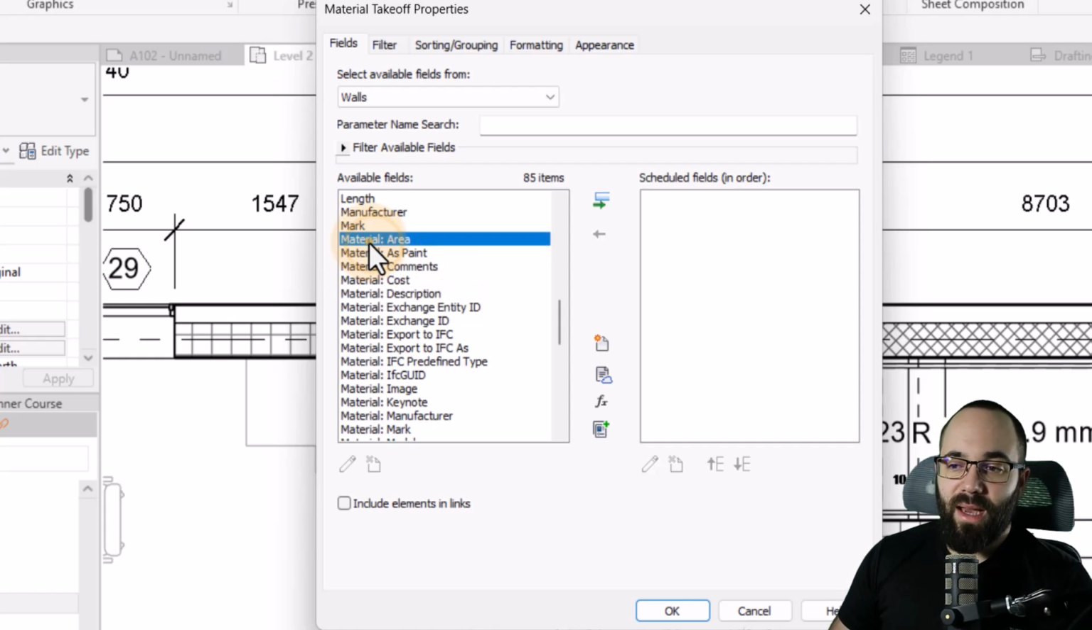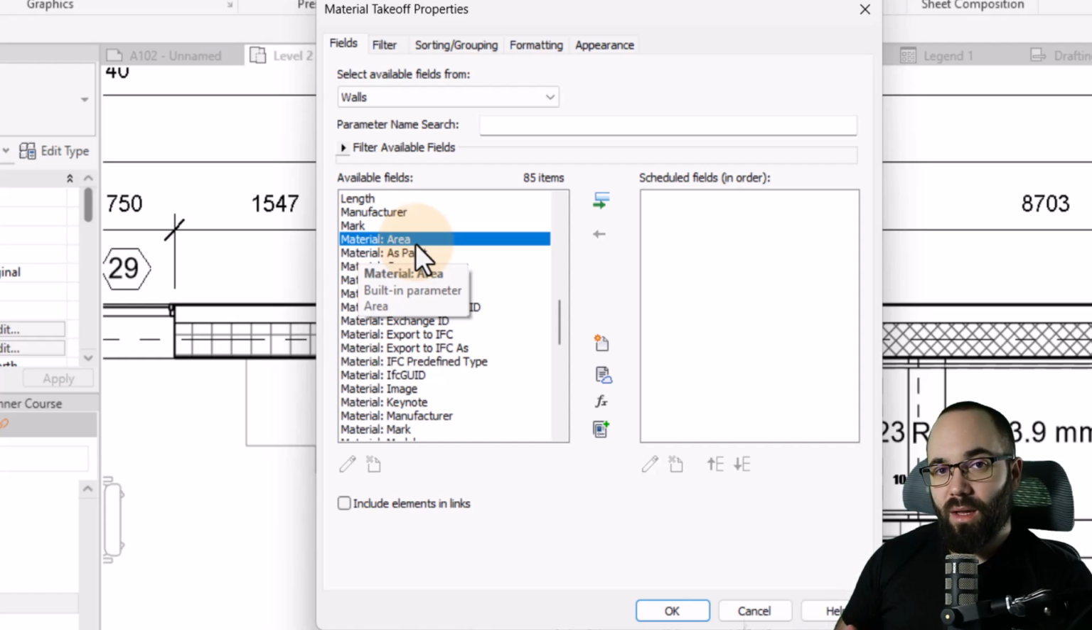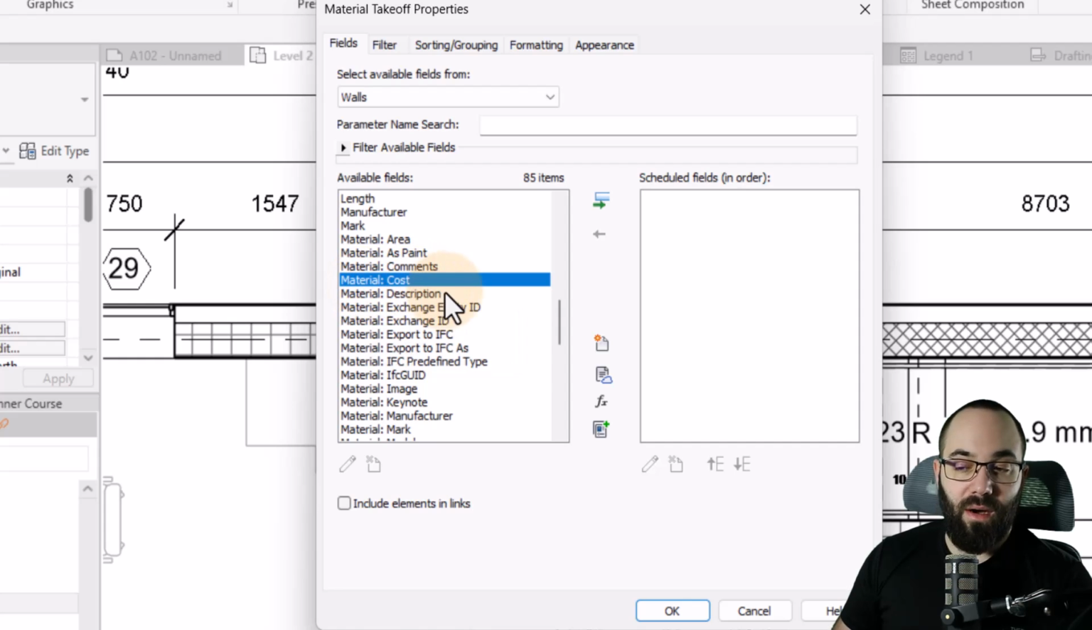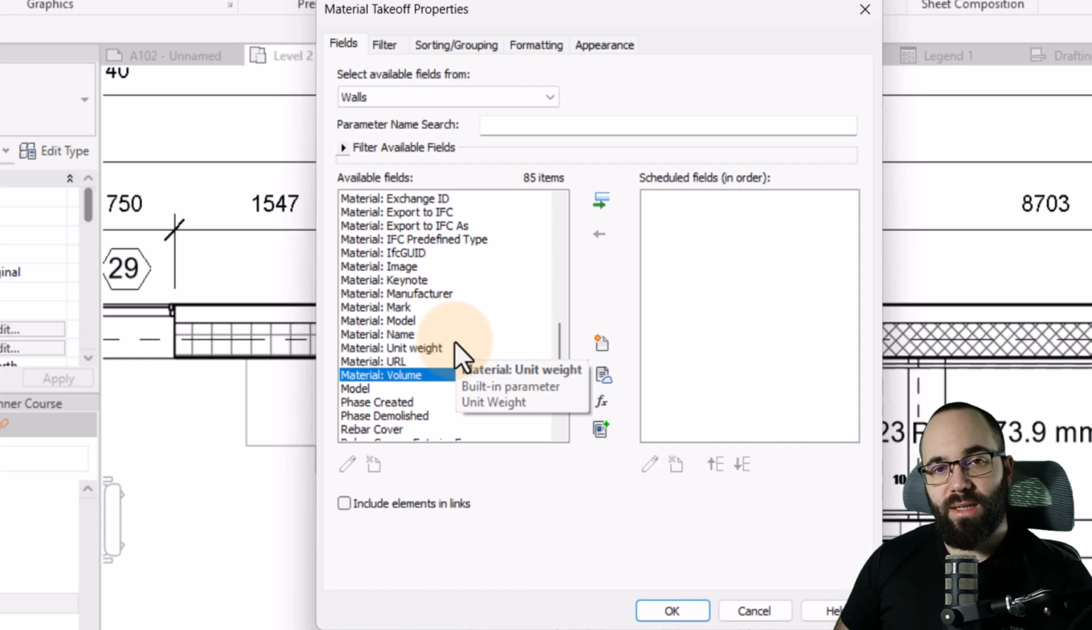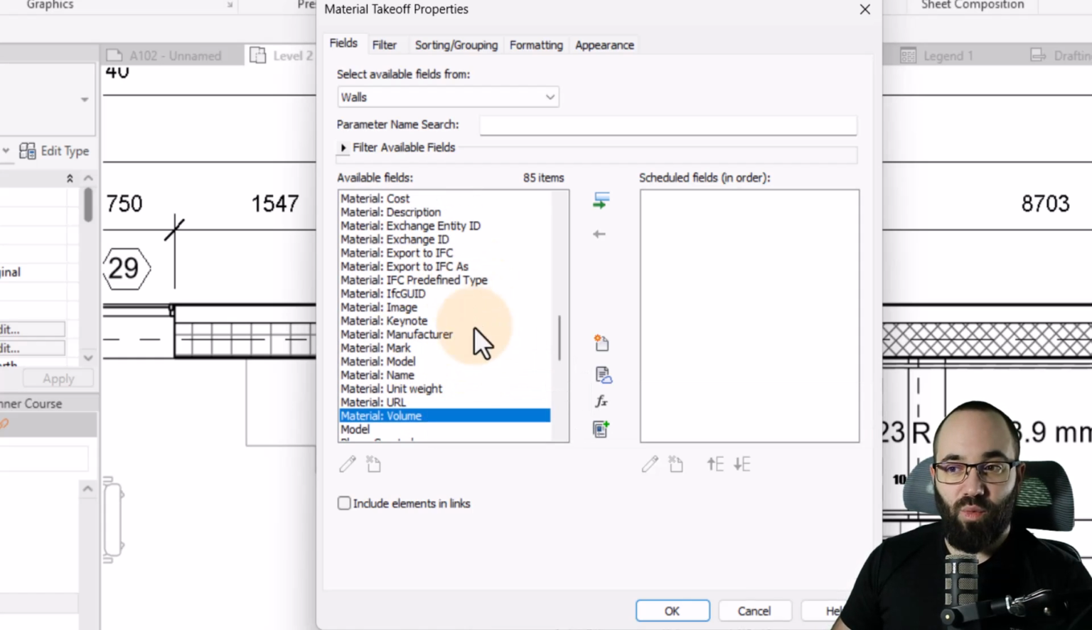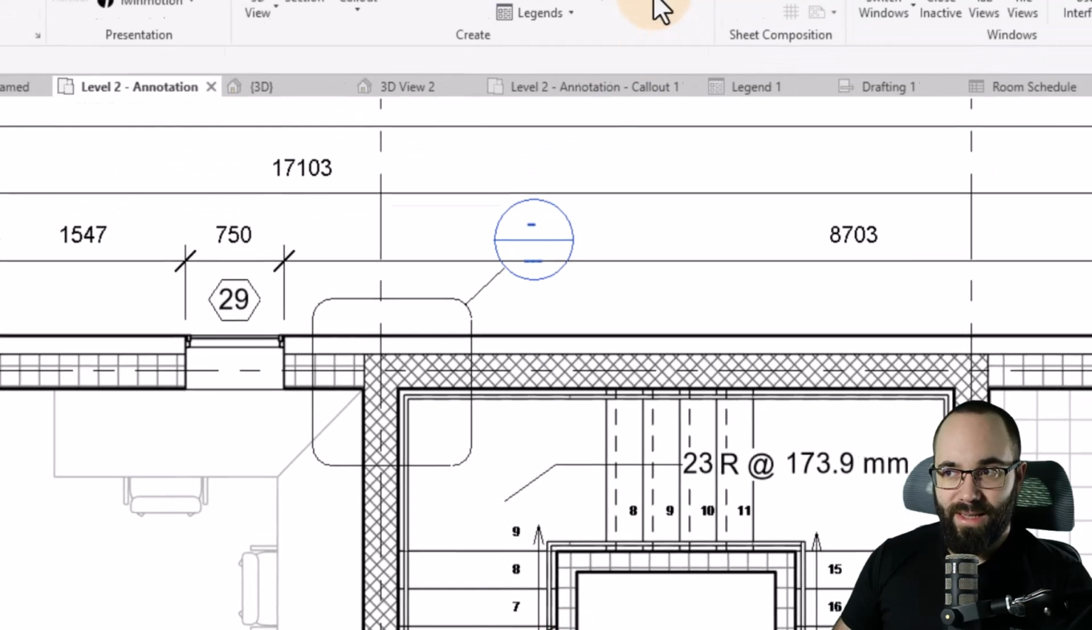So here you can basically schedule the area of each material within a wall type, or you can do the cost of each material, or you can do the volume of each material. So these are really useful in situations where you really need to pull material data. So how much concrete is going to be used in the project, how many square meters of paint do we need for this project, and so on and so forth. So basically that's what you use these material takeoff schedules for.